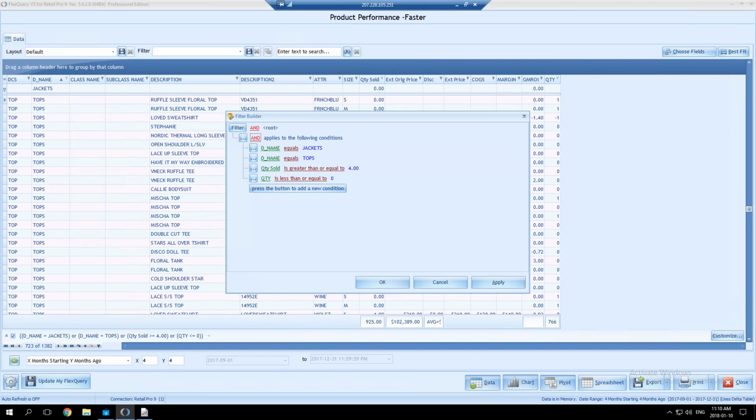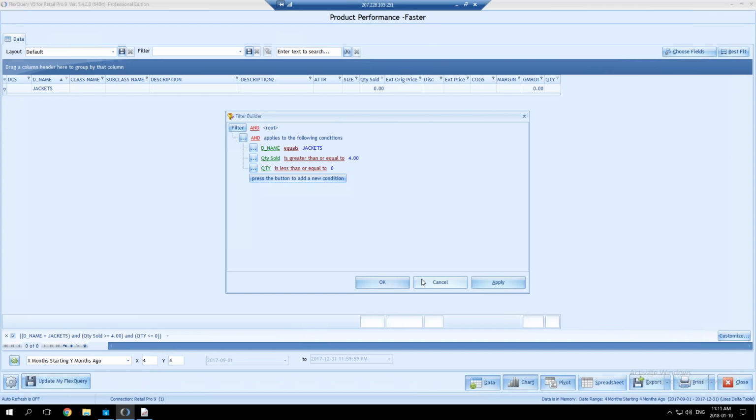Okay, so I don't want it to be department is jackets, or I'm going to have to take one of these off because I can't have jackets and tops because it can only have one department. So let's take this one here off. And now it's jackets and quantity sold is greater than 4, and quantity on hand is less than or equal to 0. Oh, not bad. Okay. Let's make this a little lower.